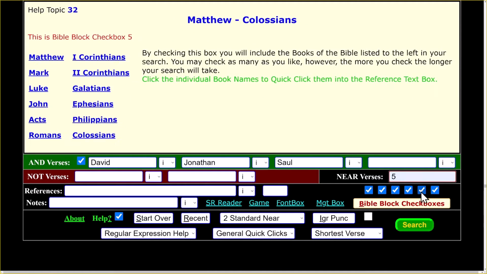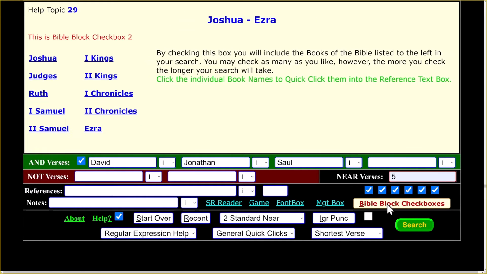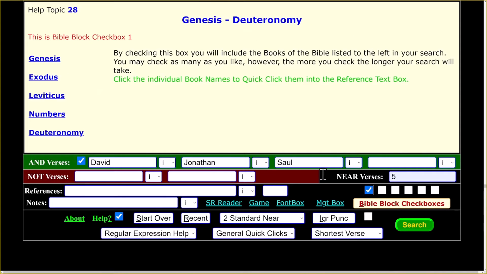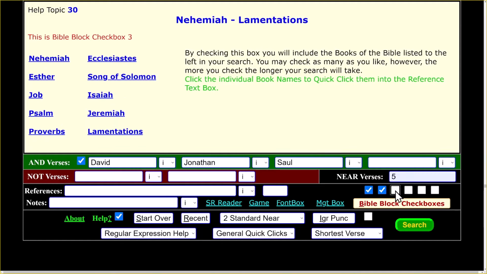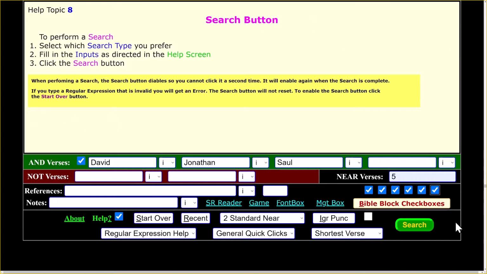And since I have all these checked, I'm going to be looking through the whole Bible. You can use these during searches too. I mean, if I just wanted to look through the first 5 books, I can just do that one. If I want to go through the next 10 books, I can put that one, and so forth, all the way down to the end. So let me perform this search.